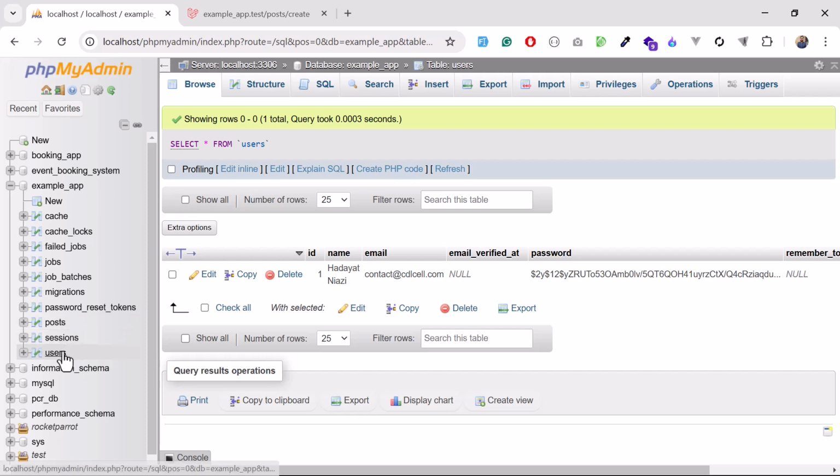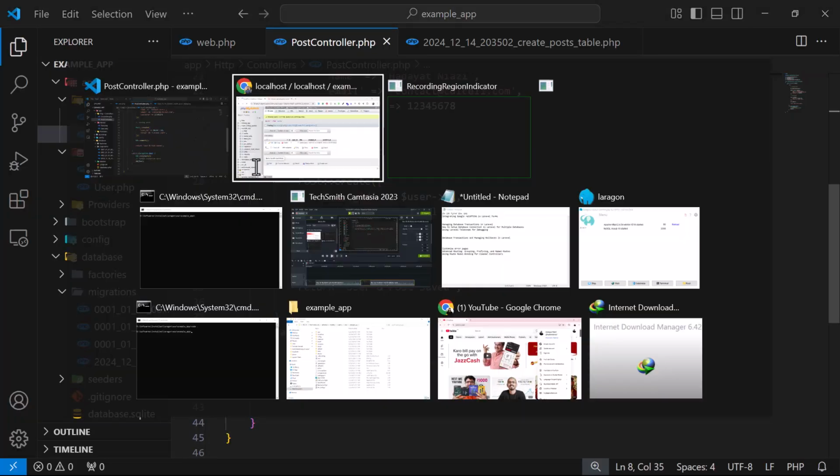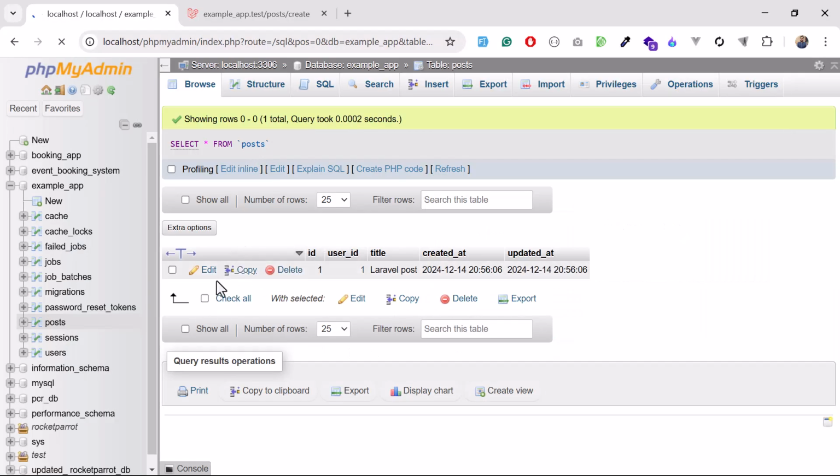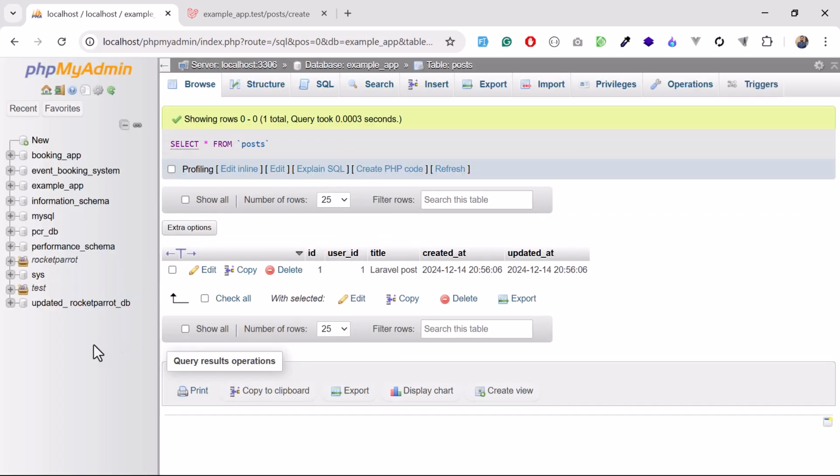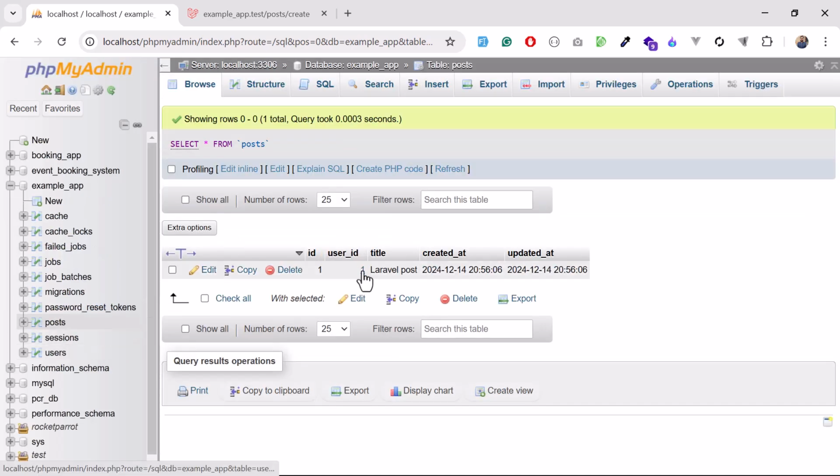And if I go here, yes, that user is saved, and if I go to this post table, it's also saved. Let me refresh one more time. Okay, why is it taking too long? Okay, it's loaded now. This one is our post and this one is our user. Both have been saved successfully.